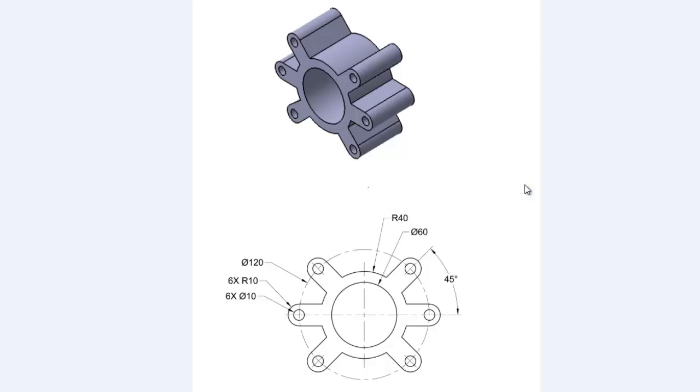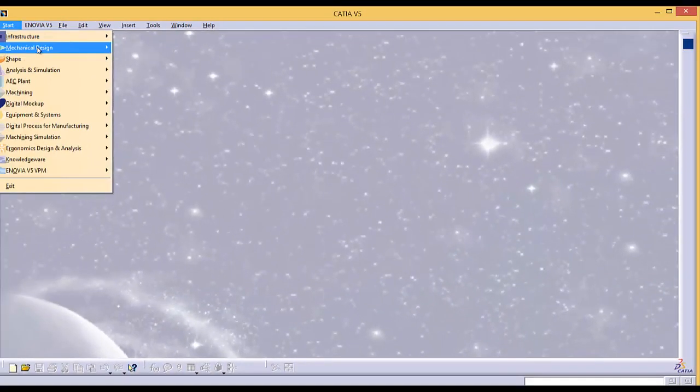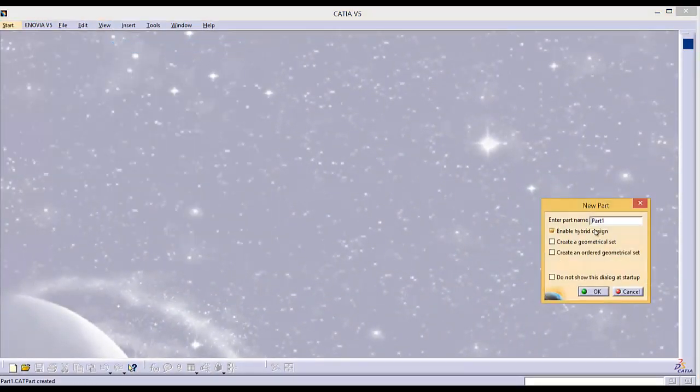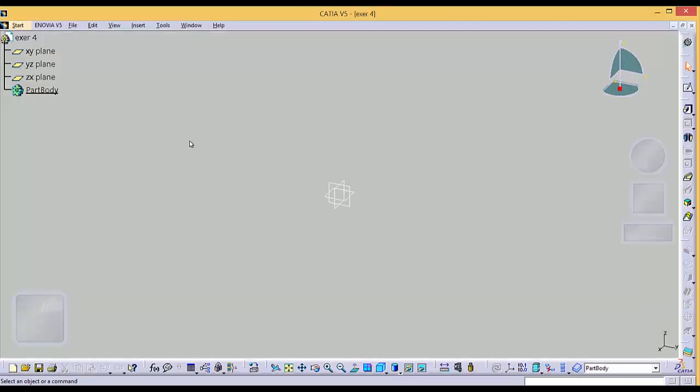In this video I am going to design this model. Go to start, mechanical design, part, name the part, and then I'm going to verify the units.